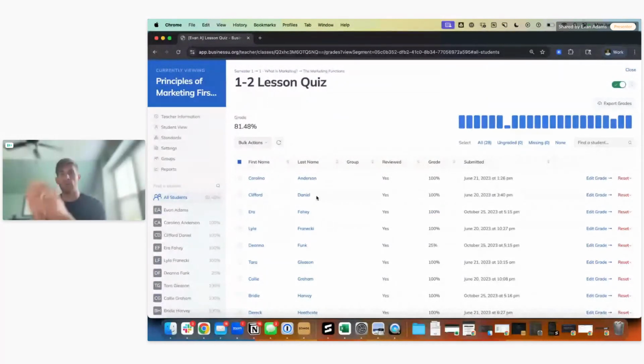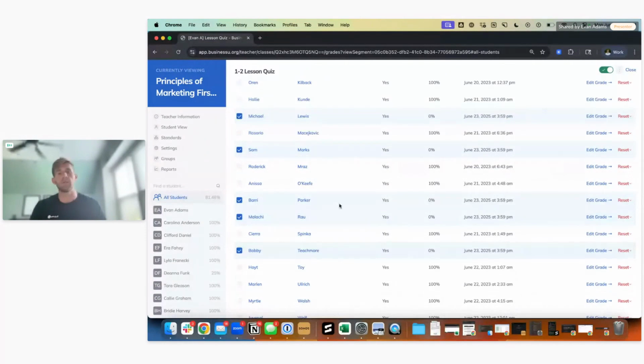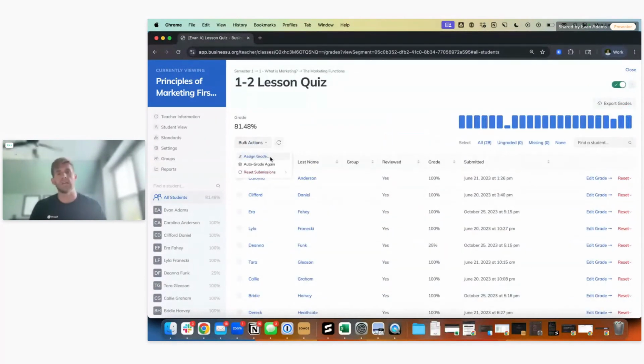All right, so on the All Students tab is where I can bulk grade by selecting multiple students and then assigning them all the same grade, custom from there.